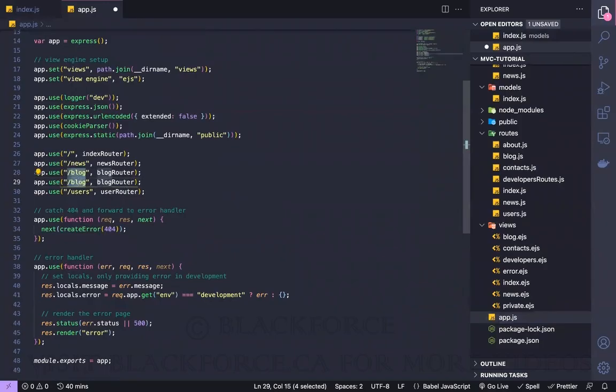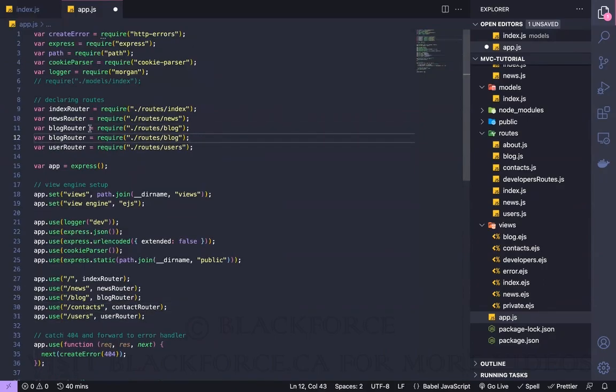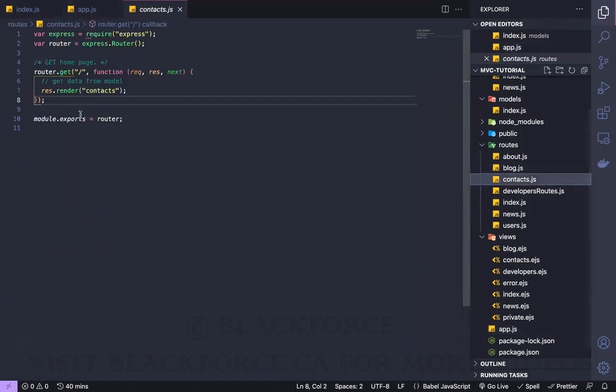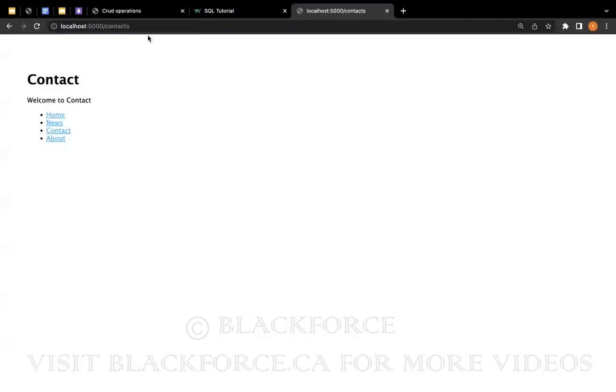I already created controllers for the other one, so I don't want to mess them up. Contact router. Then up here, I'm going to add the contact router. File is contact. Okay. Saving this. Where's the render contacts you have? So this should work. Now, if I click on contacts now, it should work.